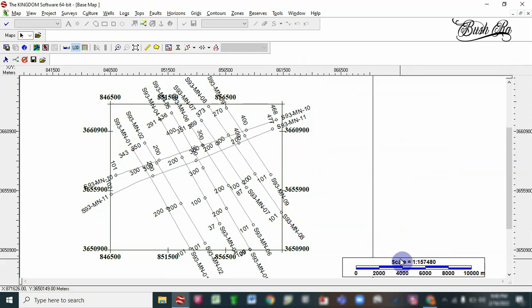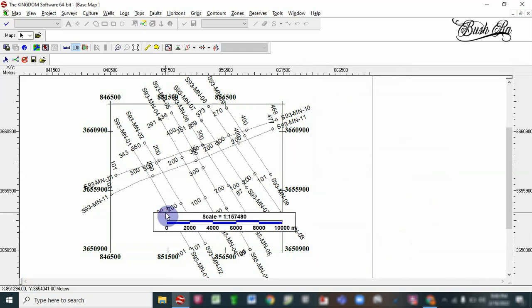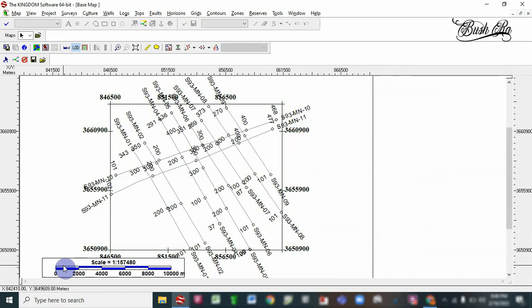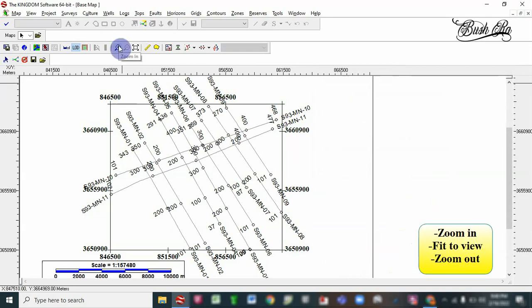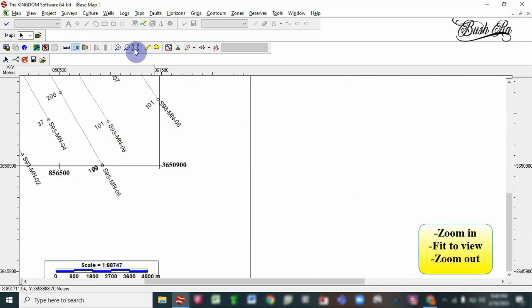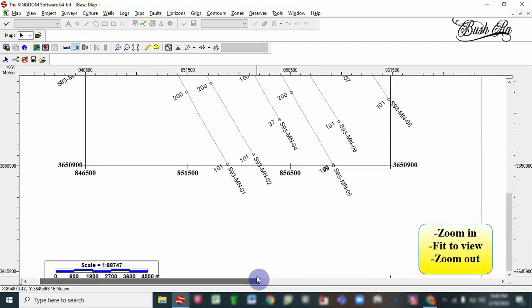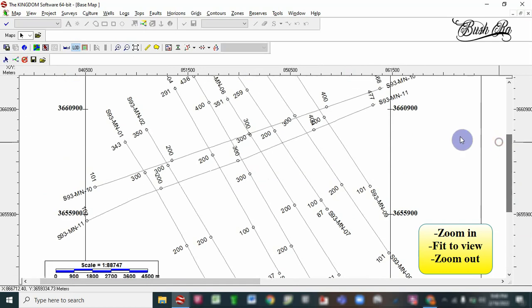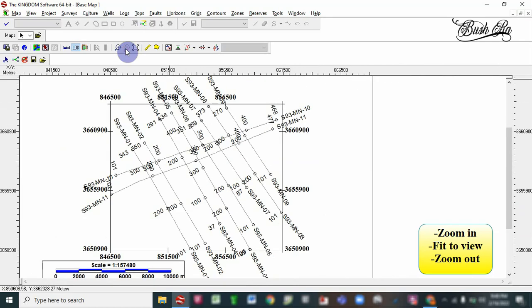Okay, put your scale here, and that's it. You may zoom your base map by clicking on zoom in once, and by clicking on that, the square will zoom this area. But I just want it to be in original size. Go to fit to view, and it is here. But you may also minimize it.